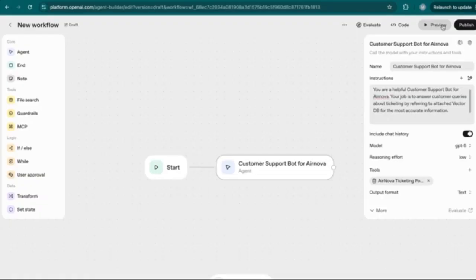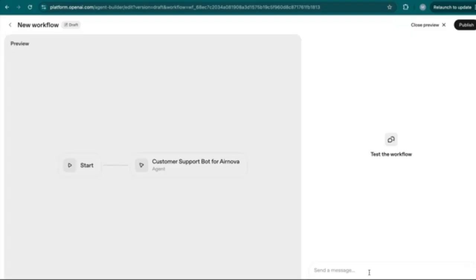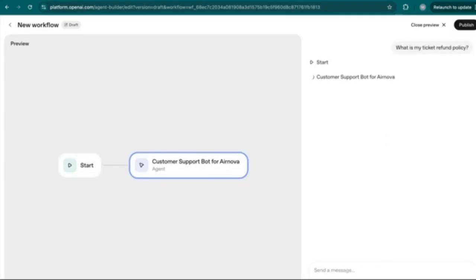And we're going to hit preview to try it out. For those of you who are logging in for the first time onto the OpenAI platform, this may not be available. You need to do an organization review. What it is basically is you uploading your ID and then taking a couple of photos of yourself. And that's pretty much it. It's pretty straightforward. Preview is how you would test out the workflow, as opposed to running a test run on n8n. So here I'm going to ask, what is my ticket refund policy?